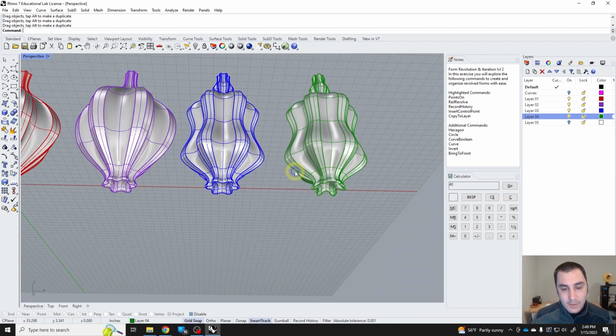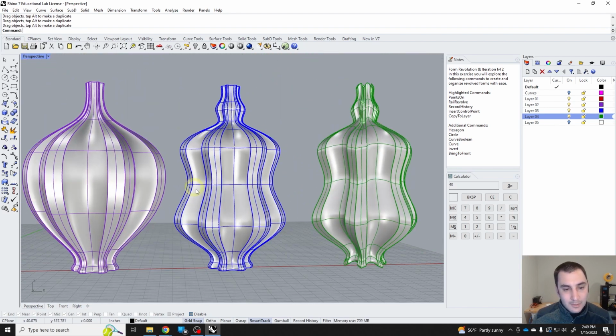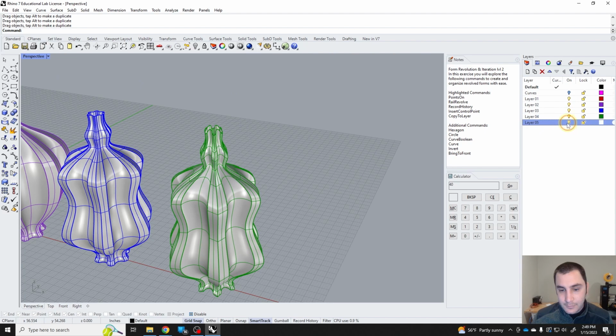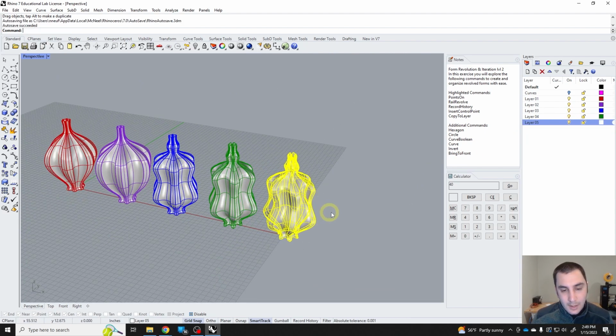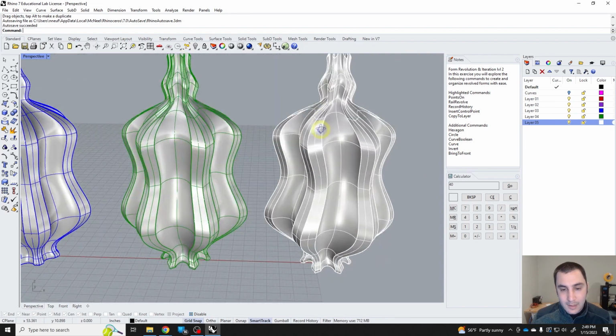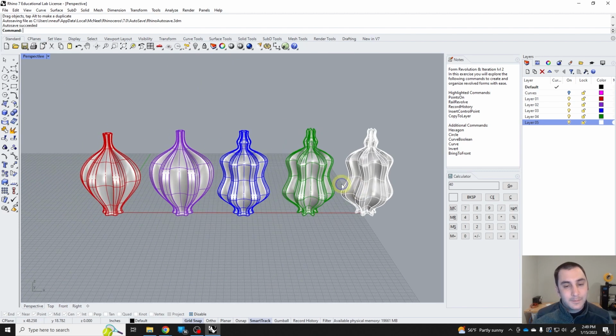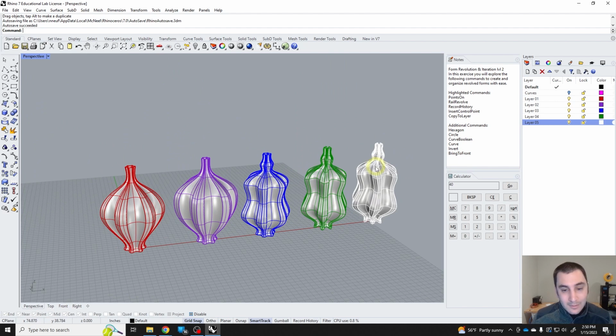And here we started to manipulate this bottom curve. Prior to that, we were just the rail curve. Prior to that, we were manipulating only the profile curve. And then finally, we did some manipulations in the y-axis with the profile curve. So here we have 5 variations from one singular vessel made extremely easy by using the record history command.